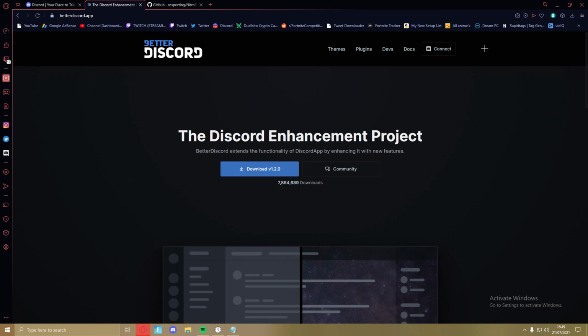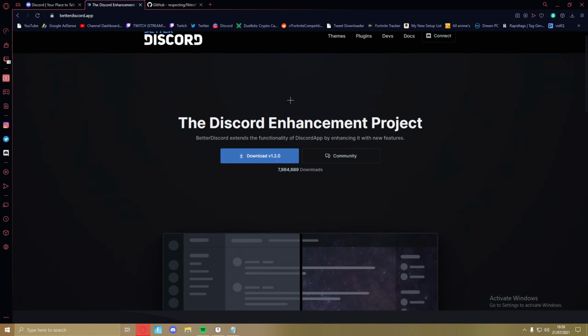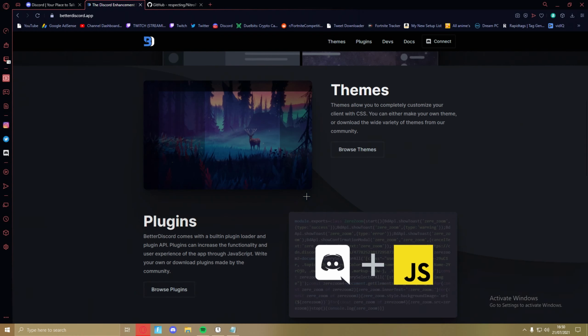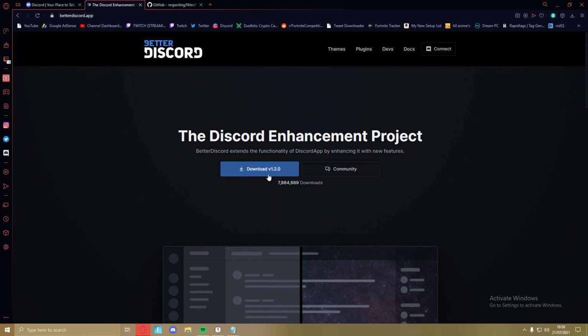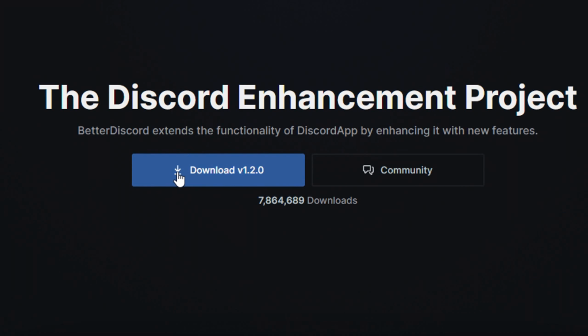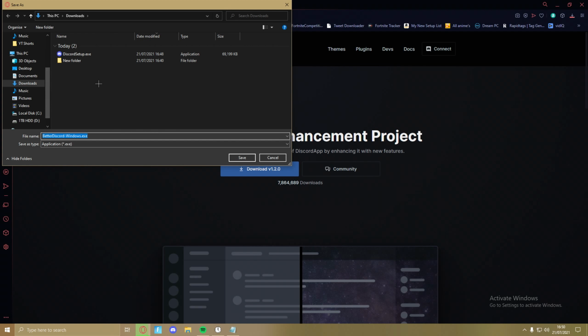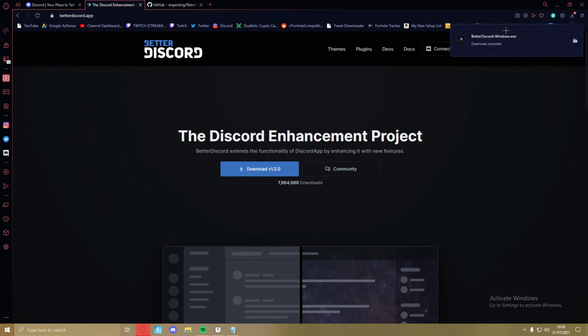Okay guys, so the next thing that you want to do is head over to the second link in the description called Better Discord, and you want to go straight over. You just land on this website. As you can see, it's got themes and plugins. This is what you see when people have themes on their Discord and stuff. You just want to go over to download right here, download version 1.20. And you just want to let it save in the same place, desktop, downloads, wherever you want.